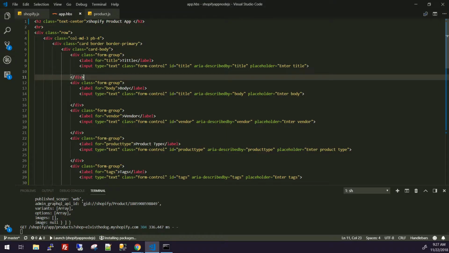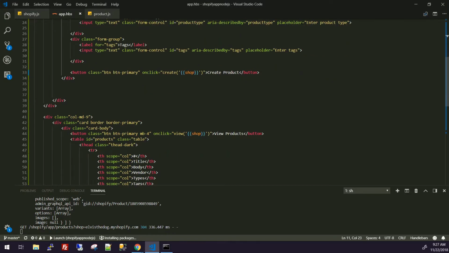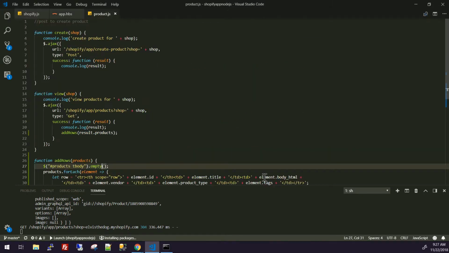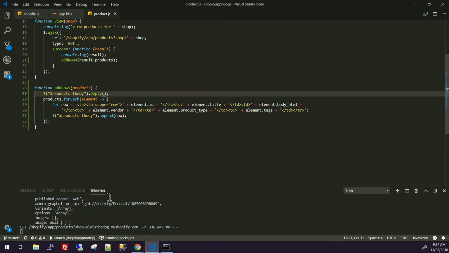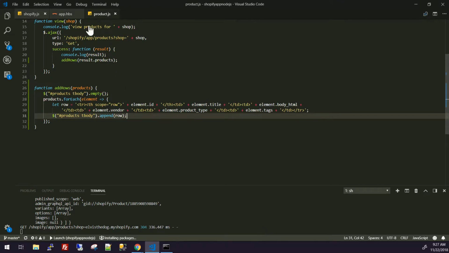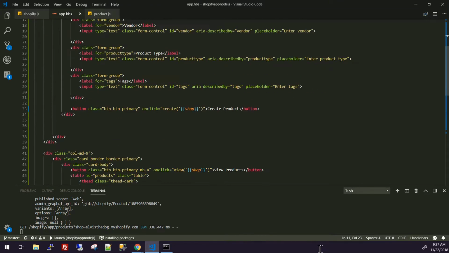On the back end, on my page, what I've done is on my JavaScript, I have now this new function that will add rows to your table. So as you can see here, first I'm removing the rows, and then for each, what I'm doing is just creating the row and adding it to the table, which is over here.